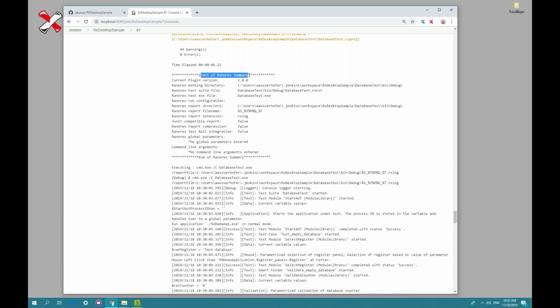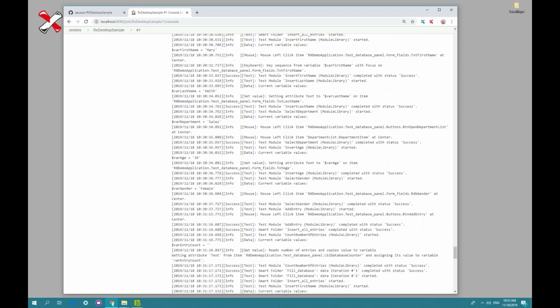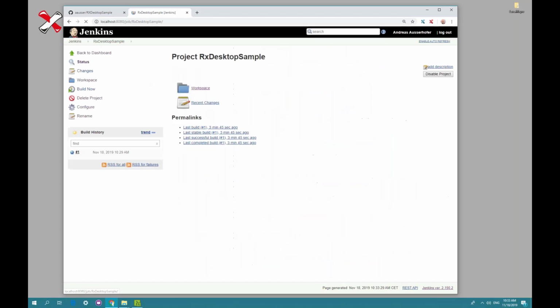Here we have the Ranorex summary where you can see the version number of the plugin, which test suite file has been executed, and some other information too. Then further down, we see the Ranorex test execution. So you see the console debug output of what has been executed when it comes to the Ranorex solution. And finally, down at the end, it finished with a success. So this was the basic setting, the basic starting of a Ranorex test solution out of Jenkins.